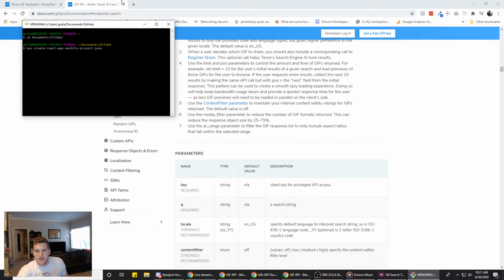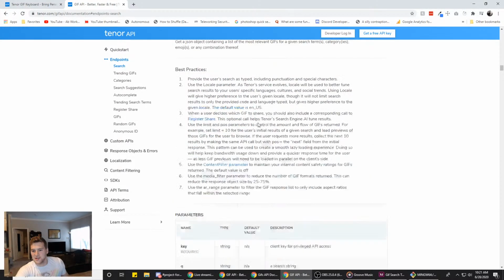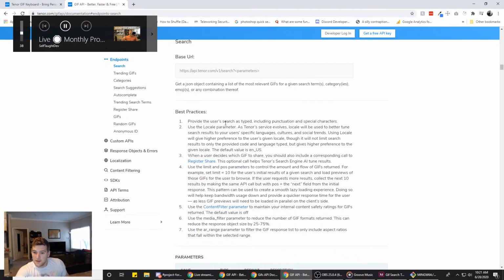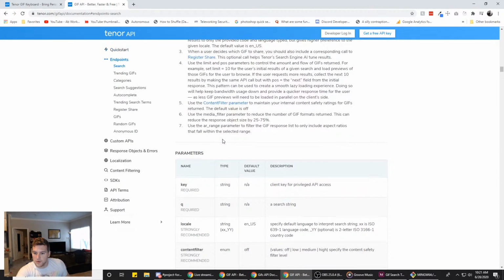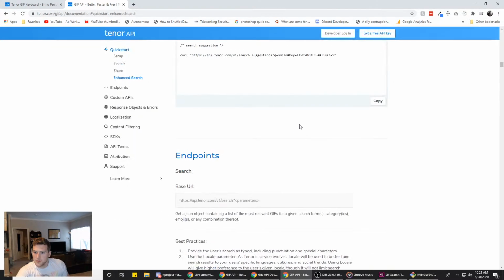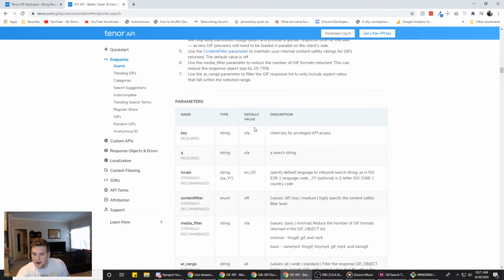While that's running, we can keep looking at this API and make sure this is going to do what we want it to do. So provide the user search as typed, including punctuation and special characters. Those are just best practices. Okay, cool. Parameters, key. So we got to include our key in there. Where do we include that? I guess, okay, we're just right there. Cool. Q, the string.